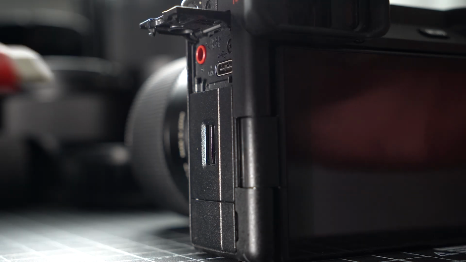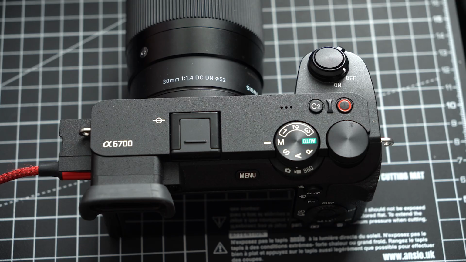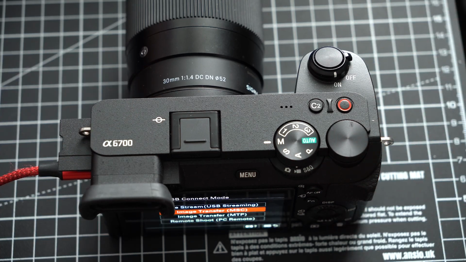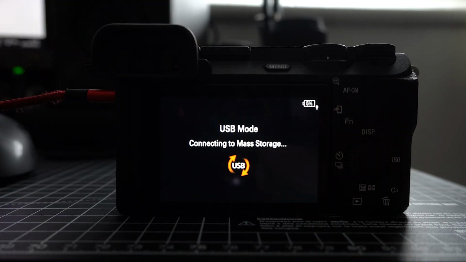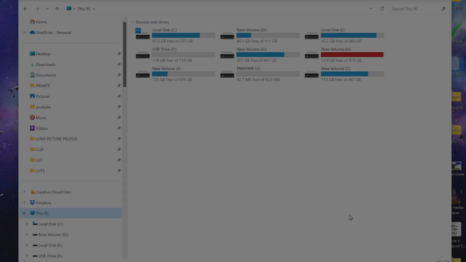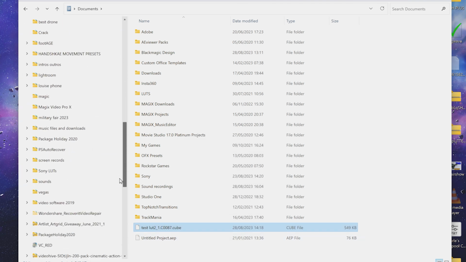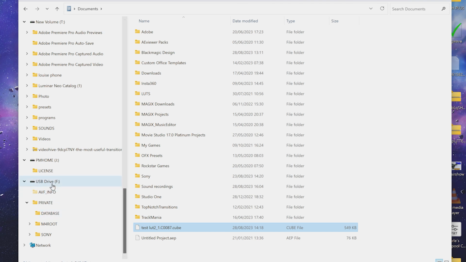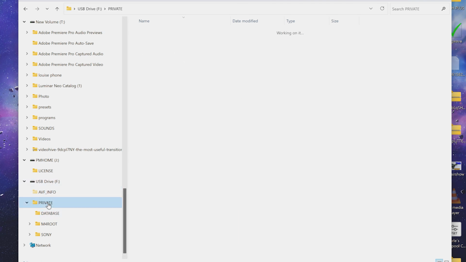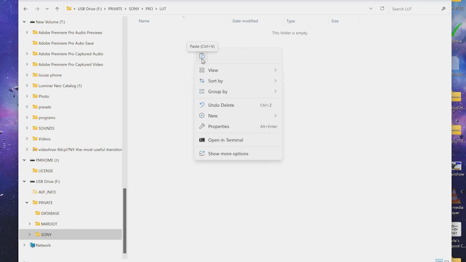The first thing we're going to do is plug in the camera to our PC or laptop, turn on the camera, then select Image Transfer MSC on the back of the camera. Now head over onto your PC and you're going to copy your LUT. Then you're going to head on down to where your camera's storage location is on your computer. On my PC it's USB drive F, but it could be a different location on your PC or laptop. Go to folder private, then folder Sony, then folder Pro, then folder LUT, and paste your LUT into this folder.